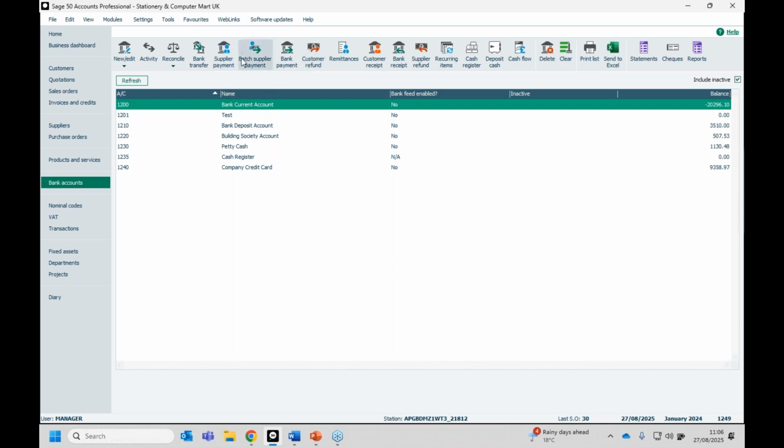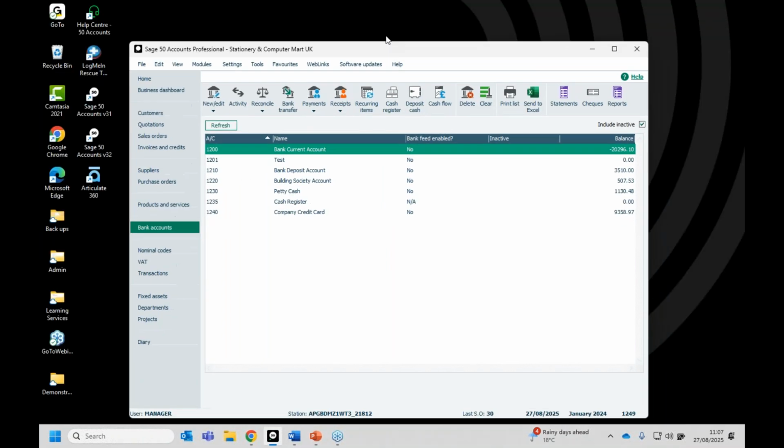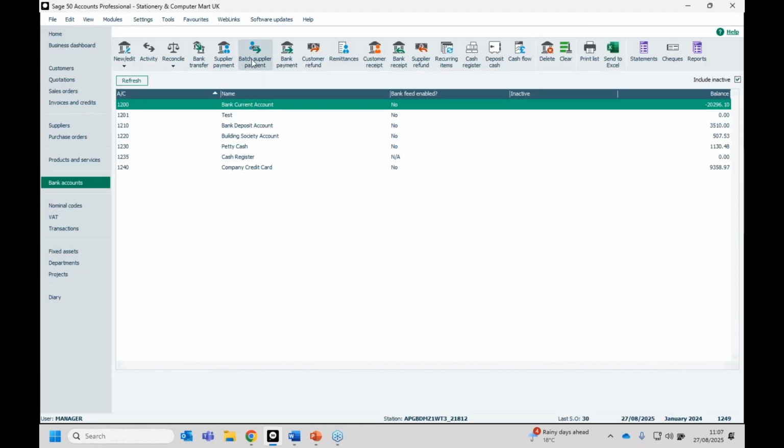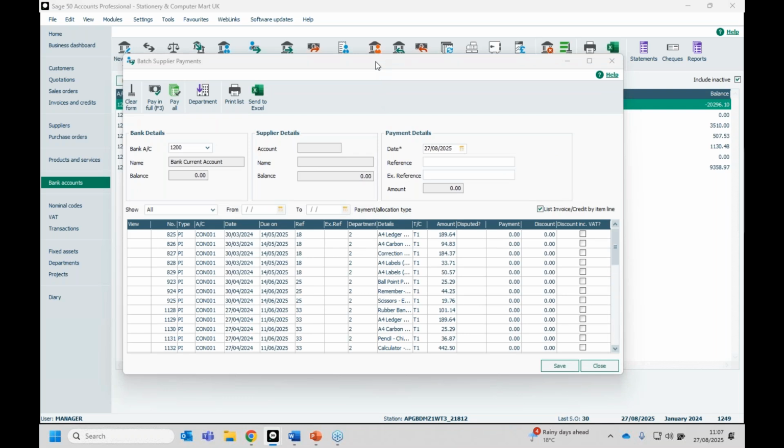So the batch supplier payment window, it shows along the top in bank accounts. So you've got your supplier payment there, and you've got your batch supplier payment option there. Now, if you've got a smaller screen, you might have options that look like this. So they're more condensed down. You simply click on the drop down and you should see batch supplier payment there. So when you click on the batch supplier payment option, you can now see, it looks quite similar to the normal supplier window.